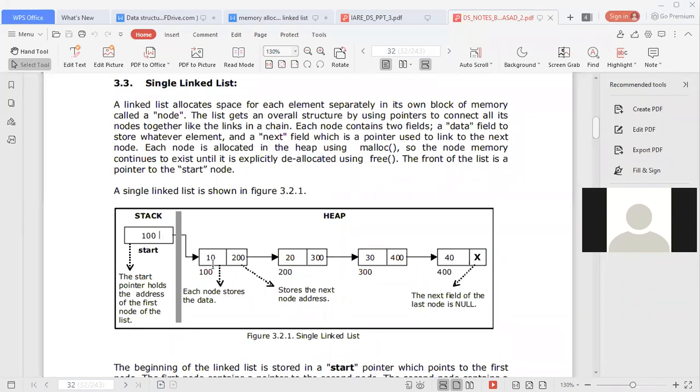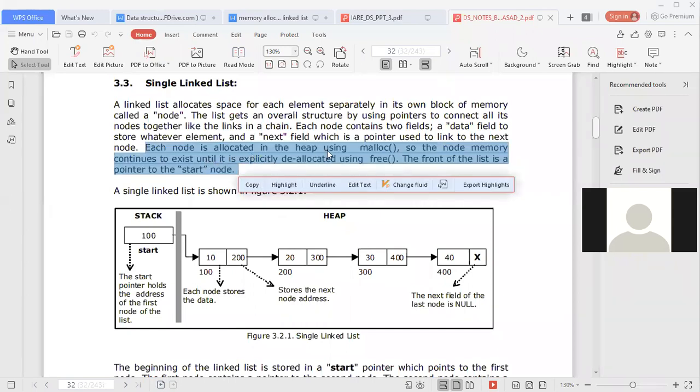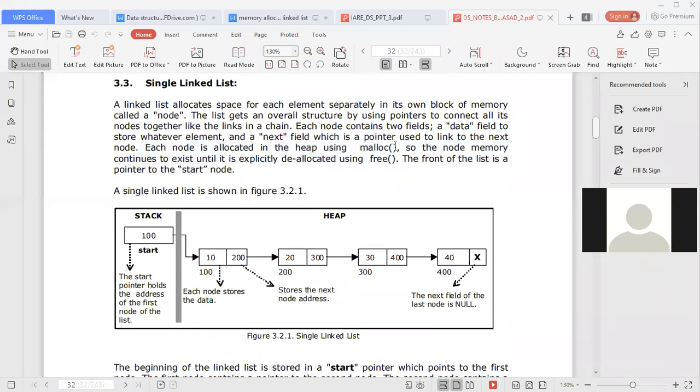Yes, sir. So so many students are not aware of how to construct a single list. What are components of a linked list? The components of a linked list are nodes, and each node is having two fields. This is fundamental. And how to get a node అంటే, this is what I am highlighting. Each node is allocated in the heap, that means memory, using malloc. malloc అంటారు లేదా malloc అందాం. Malloc function అంటే memory allocation. So the node memory continues to exist until it is explicitly deallocated using free చేసేంత వరకు.